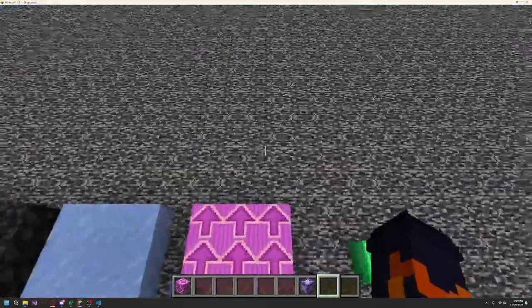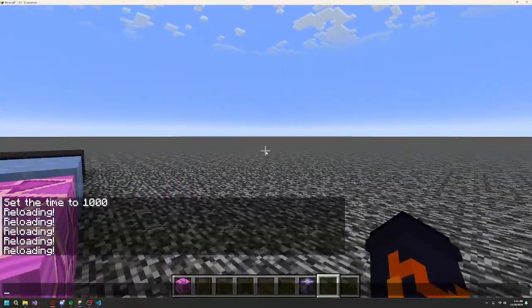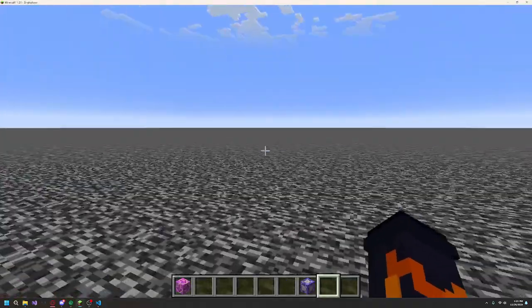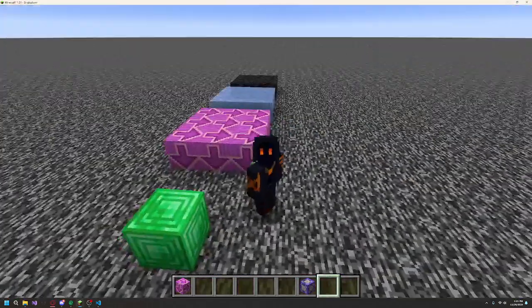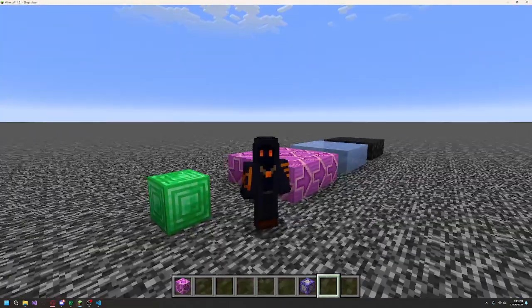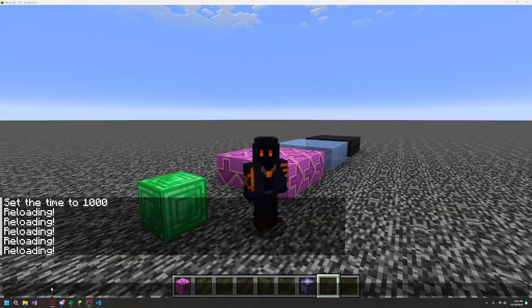But anyways, that's how you detect blocks directly under the player and have them run the effect command. Anyways, hope you enjoyed this tutorial, and I will see you guys later.